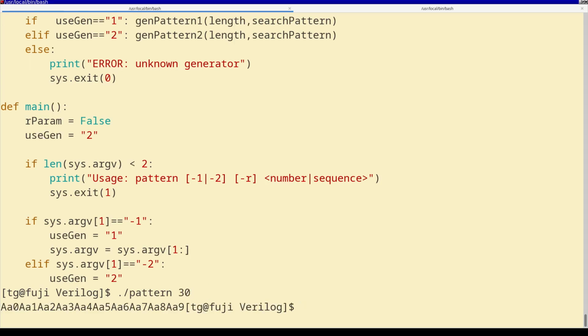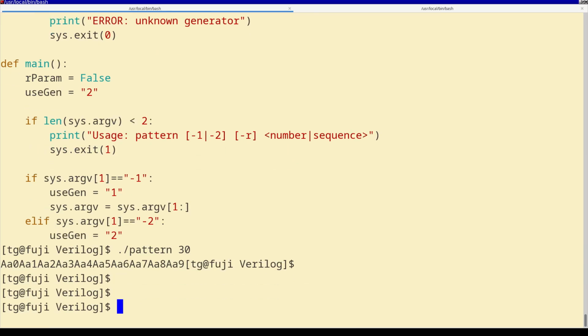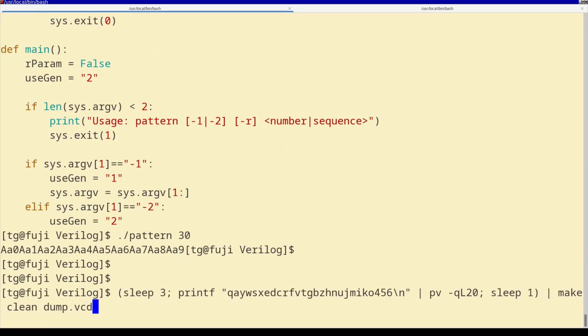Good, so I can have the pattern with 30, this should be enough. Now let's try to put the pattern here. So what we can see is, let me put another parenthesis here. So I want to run two things inside this.